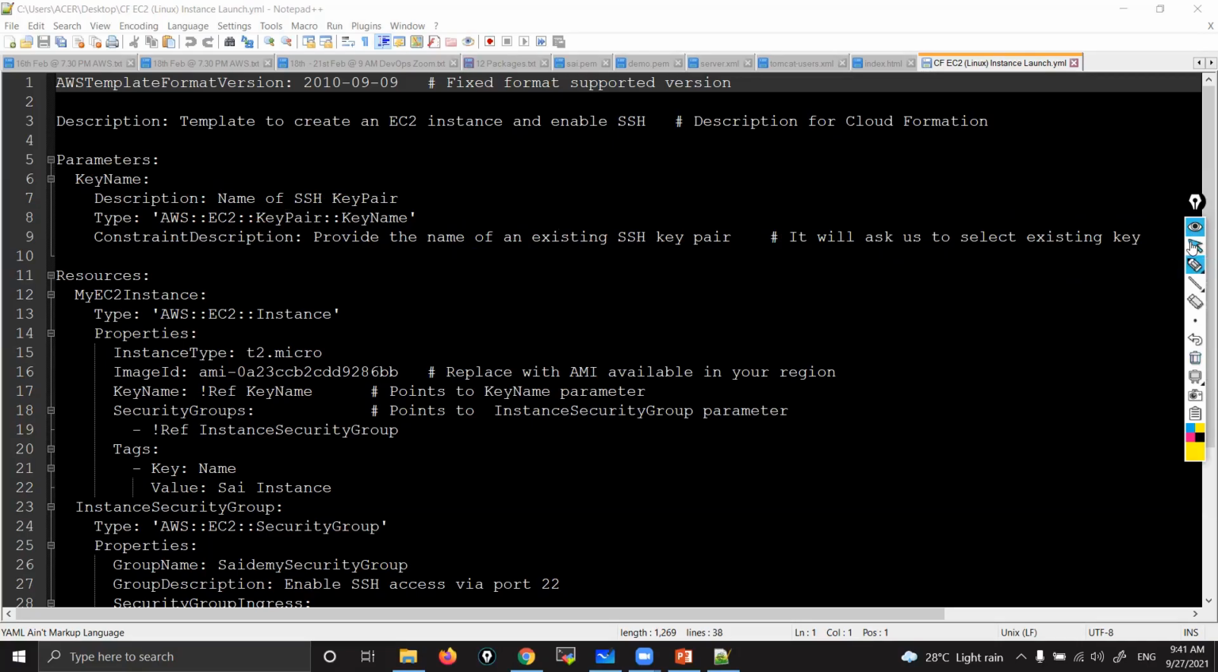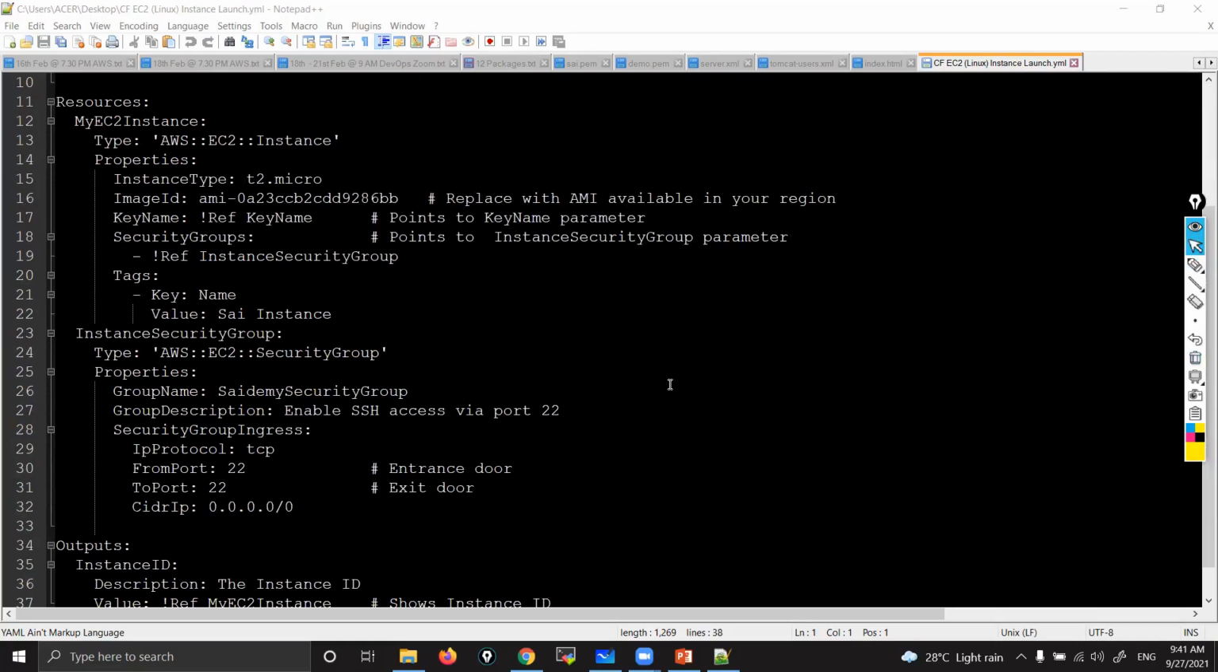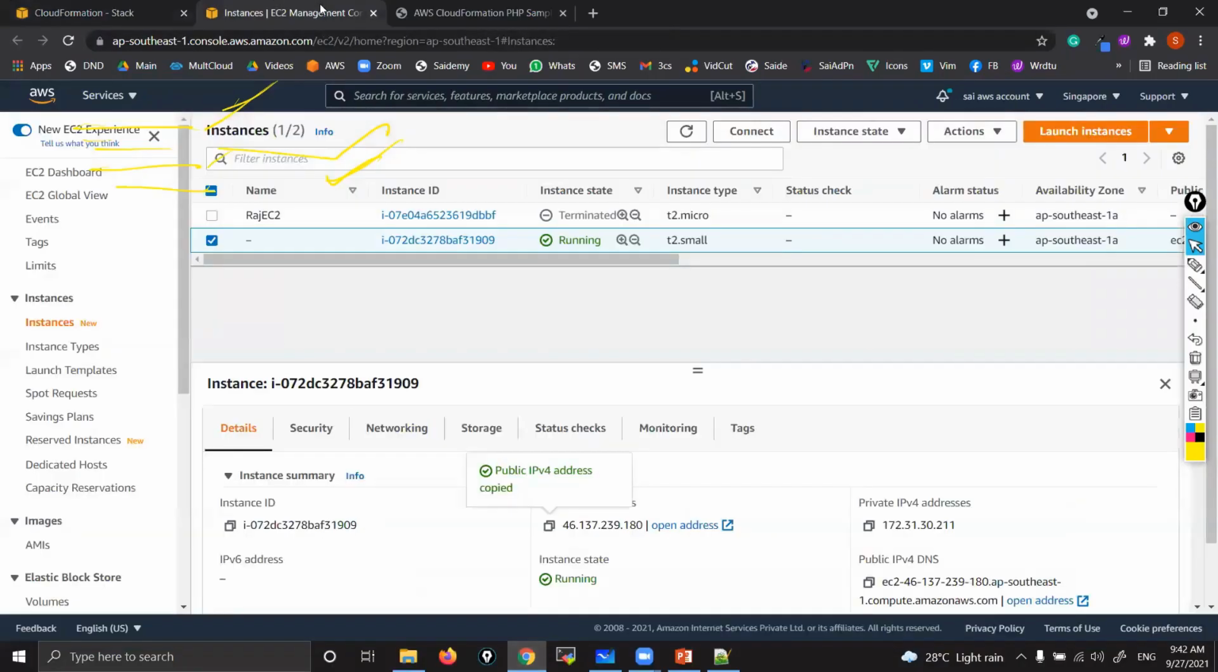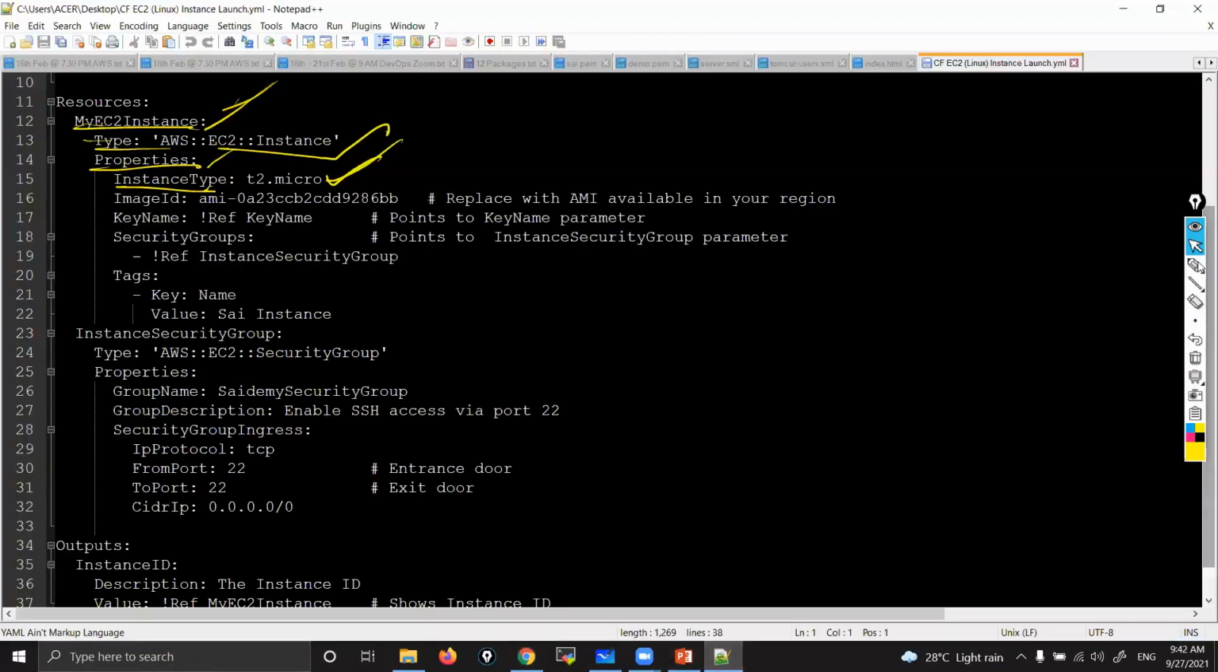Then scroll down. Resources. What are the resources it should provision? EC2 instance. I want to create one instance. That's what type EC2 instance. Properties. While launching, what things should it select? Instance type T2 micro. So I mentioned T2 micro here itself. That means while launching, it won't demand that you choose the instance type. When I launched with the default template, it was asking whether T2 micro or T2 small and so on. But here it won't ask because I am already mentioning everything here.